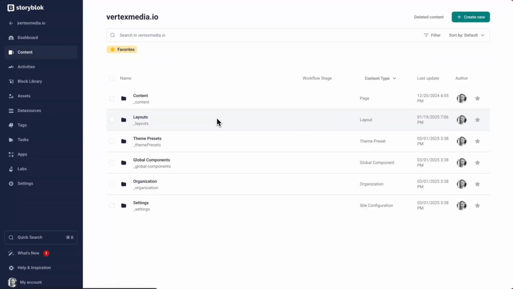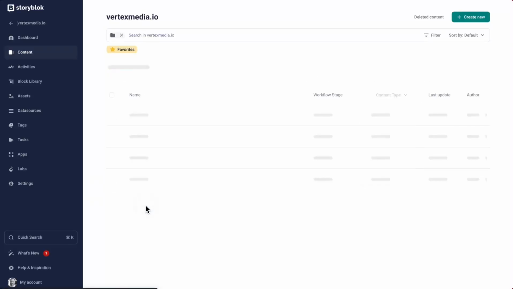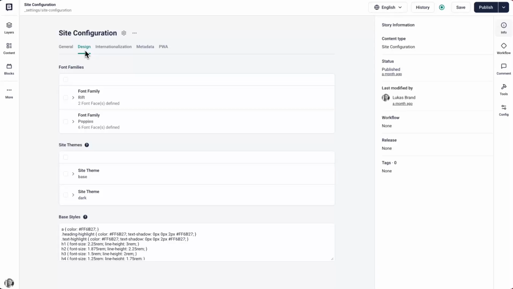Vertex Forge empowers your project with globally defined, self-hosted, GDPR-compliant and performance-optimized solutions for using your fonts for any typography in your project. Similar to your global theme configuration, you can find your definition of available fonts in the site configuration under the Design tab.